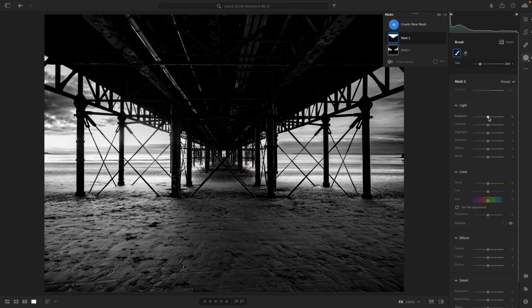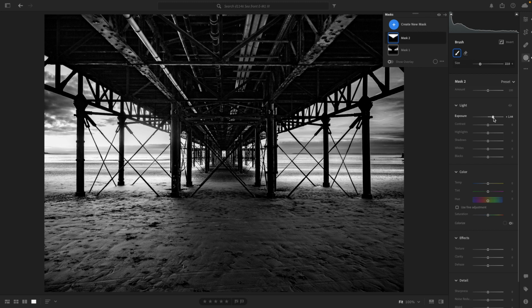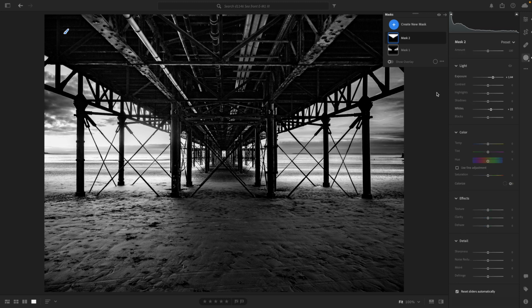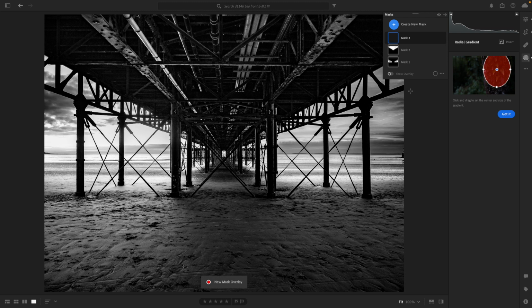Now I can just increase the exposure. That's not far off. Might increase the whites just a little to make it a tiny bit less muddy. And you know what? I think that might be just about it. But I might try just one more thing, and that is to use a radial gradient just to relight this picture. It's one of my favorite tricks.